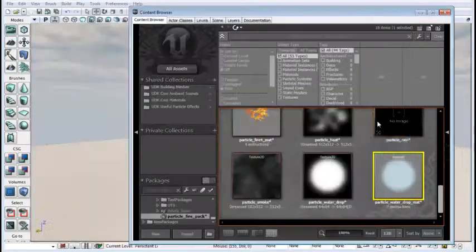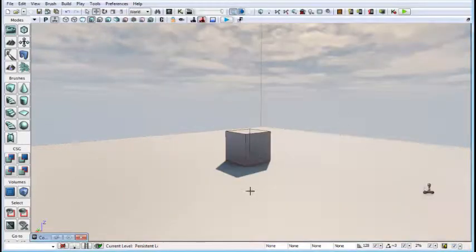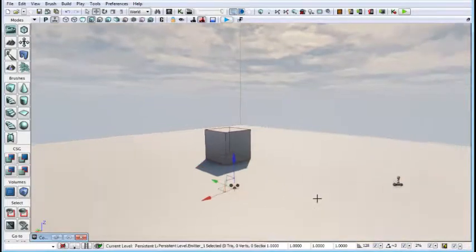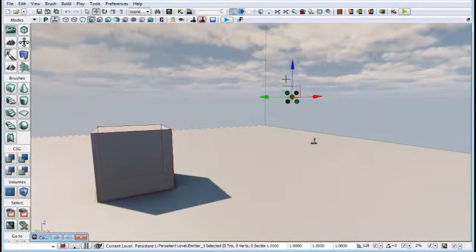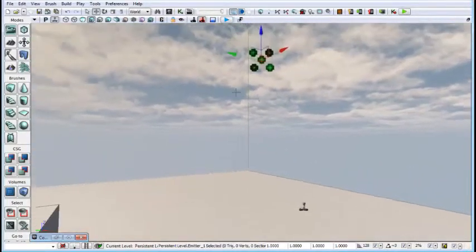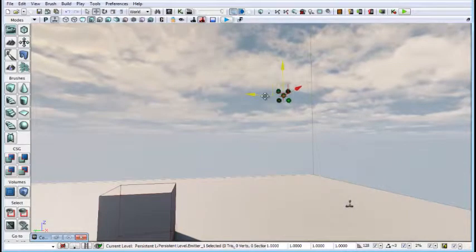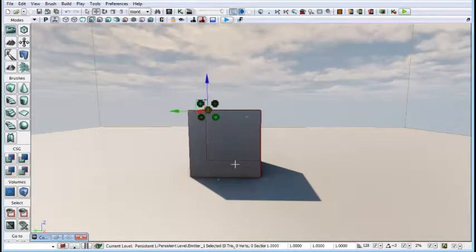Alright, let's see how this looks in the editor. So obviously we'll have to lift it up because it's going to be falling from the emitter downwards. We might not be able to see it very clearly until we put it in front of something dark.